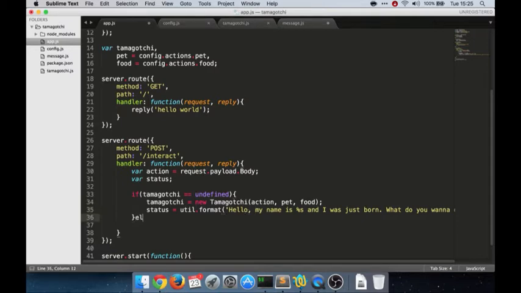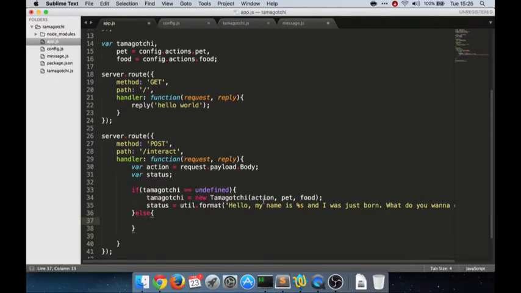Now, if my Tamagotchi already exists, then there's other things I can do with it. If I get time, I'm going to add some extra stuff to this Tamagotchi, but I just feel like going really simple right now and then adding extra functionality as we go. So I'll create a switch statement. On this switch statement, I can check what action has been passed.